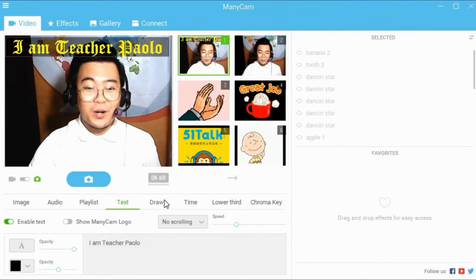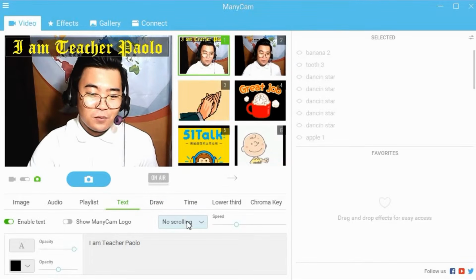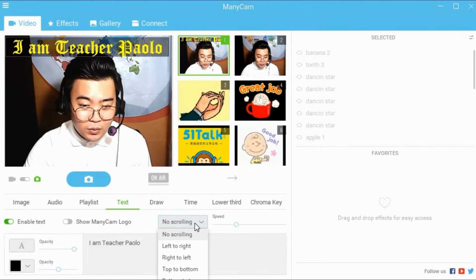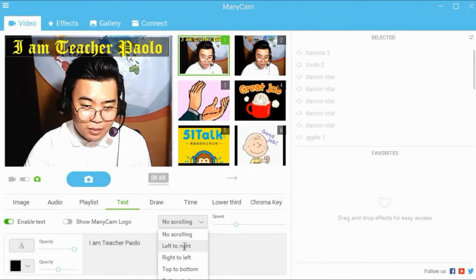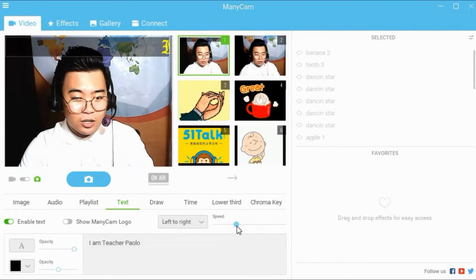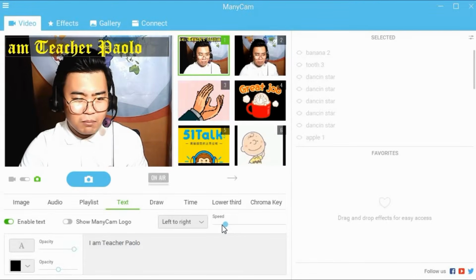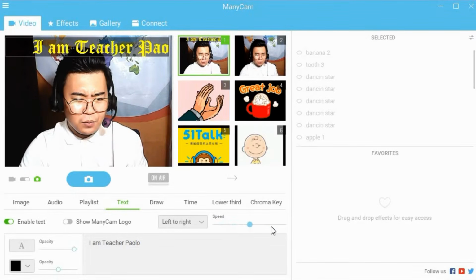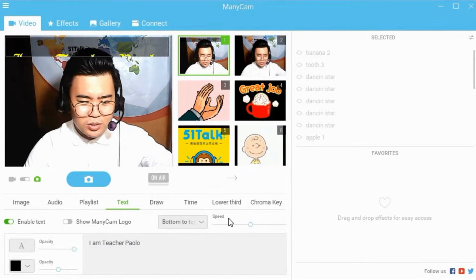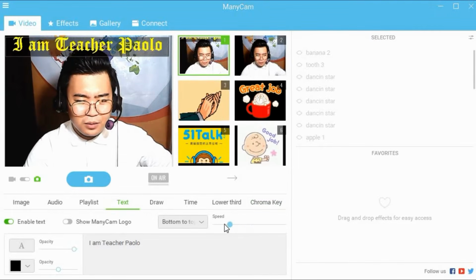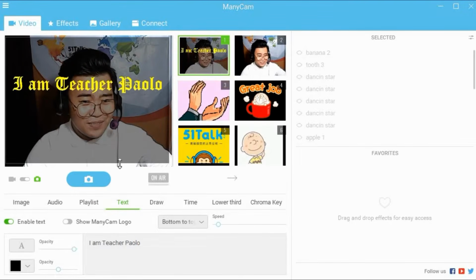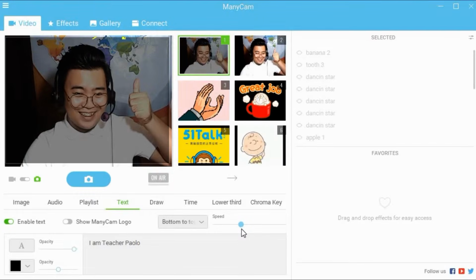Wait, there's more. You can also have your text with an effect. So here, as you can see, the no scrolling. You can choose a scrolling effect, maybe left to right. There, right? Okay. You can always choose the speed. Okay, make it slower or faster, or choose another one, bottom to top. There, slower. There, see, it's very wonderful, right? Okay, there you go.